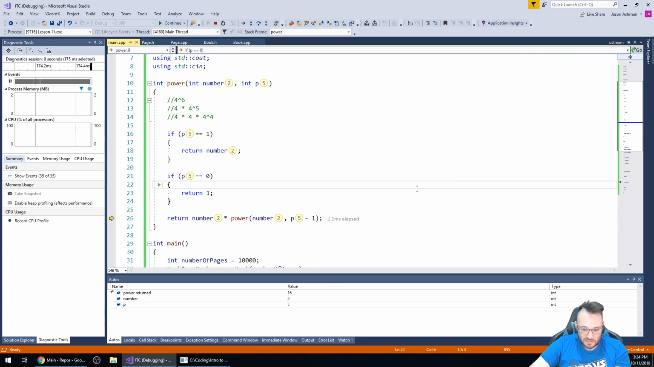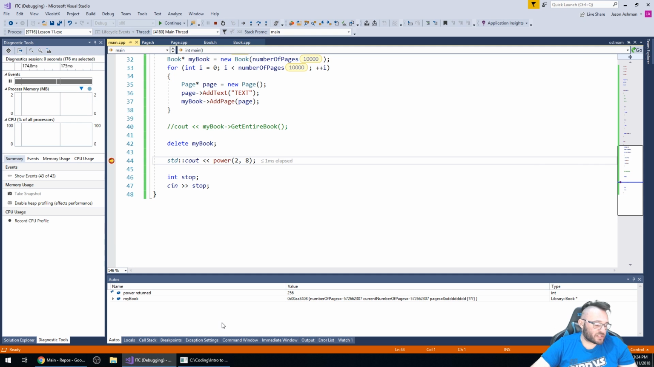And then we can go, all right, so the next one. It's returned 32. It's returned 64. It's returned 128. And then it's returned 256 to this one here. And we can actually see that happening in real time.